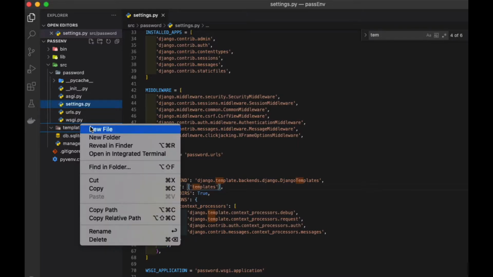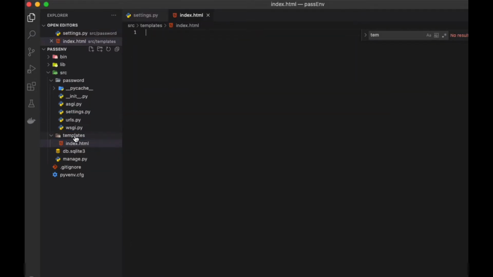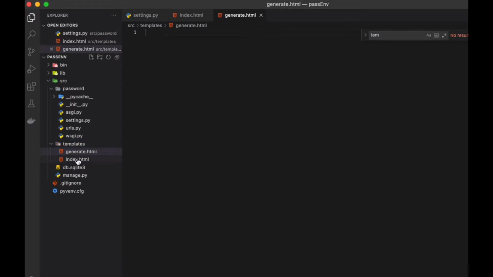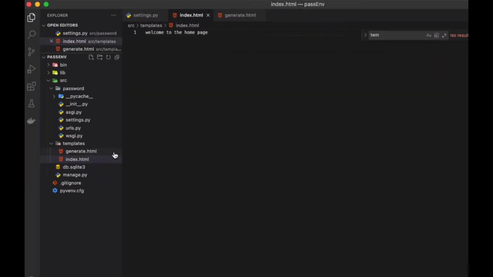And we're going to have two files within this folder. One is going to be index.html, and the second one is going to be generate.html. Now, the index.html is going to have our home page. Let's give it a default. I say welcome to the home page. We save that. If you go and refresh, the page is still going to be the same because you've not told Django that you want to change the default homepage of this web page.